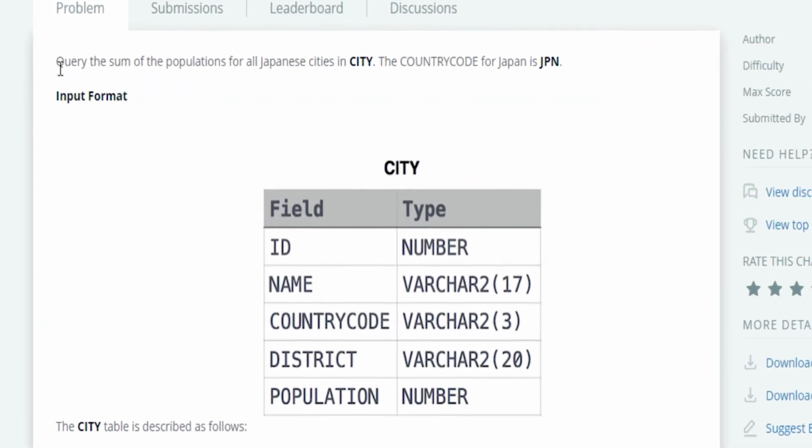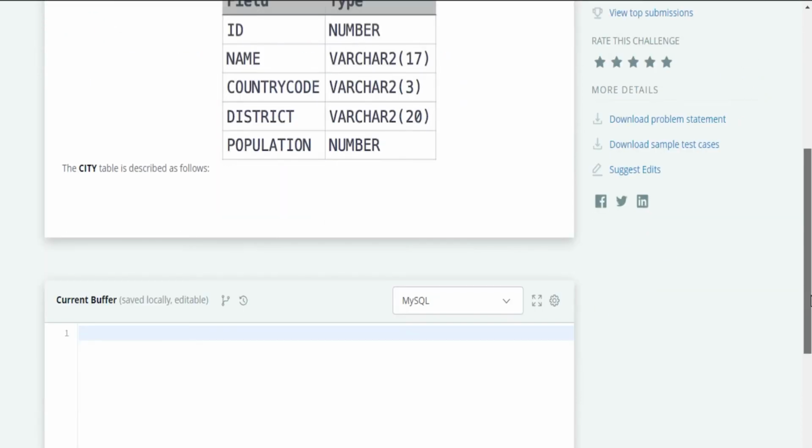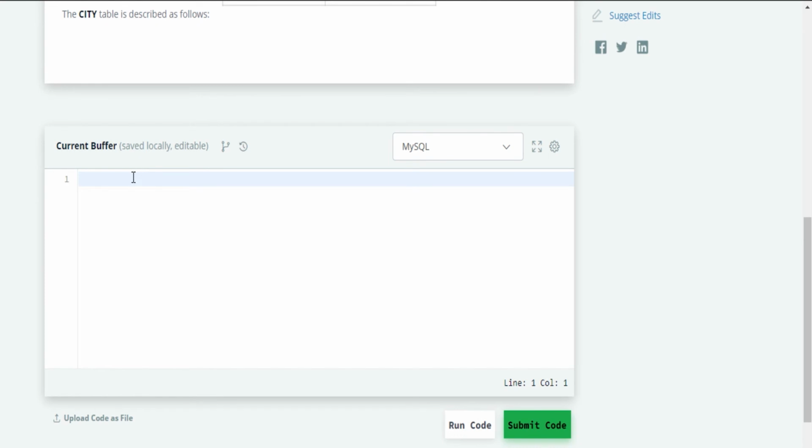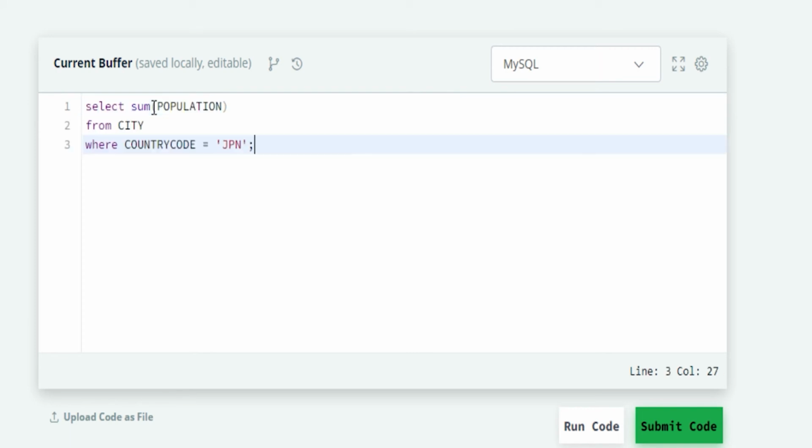The problem statement is query the sum of the populations for all Japanese cities in city. The country code for Japan is JPN. Here in this question, we have to find the total population in Japan. We will use the aggregate function, sum, to solve this problem. The sum function calculates the sum of the given values. To find the total population, we will use SUM(population).